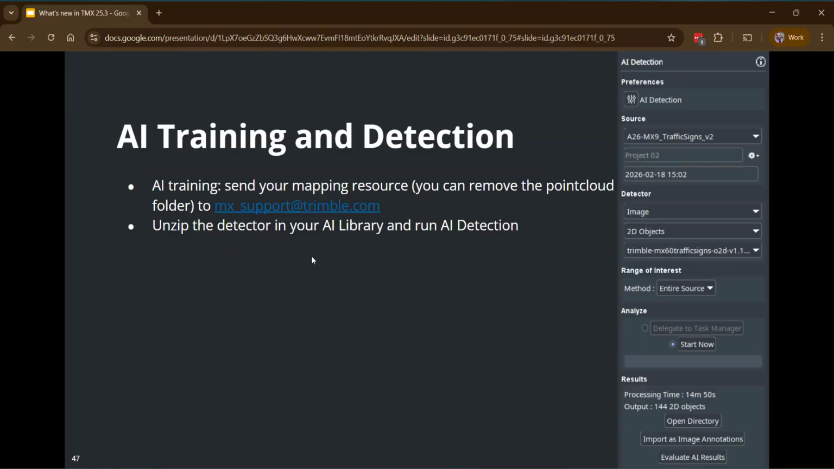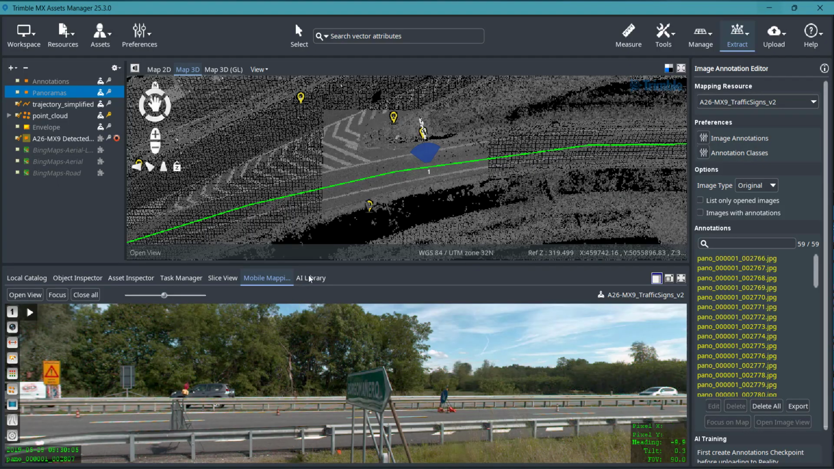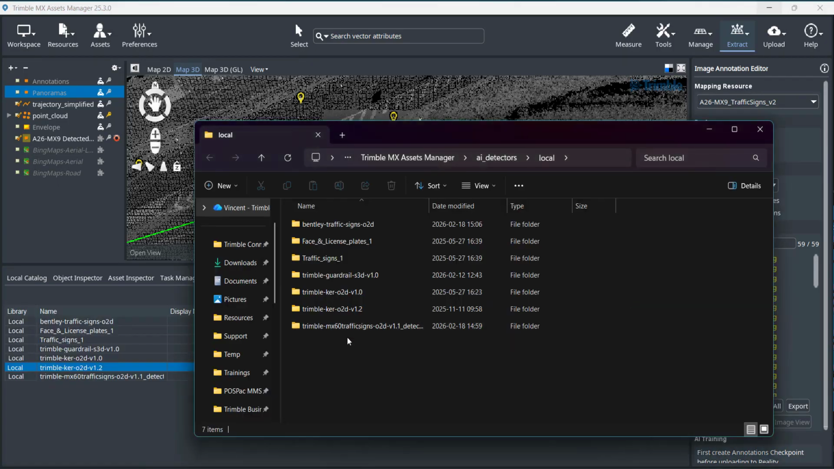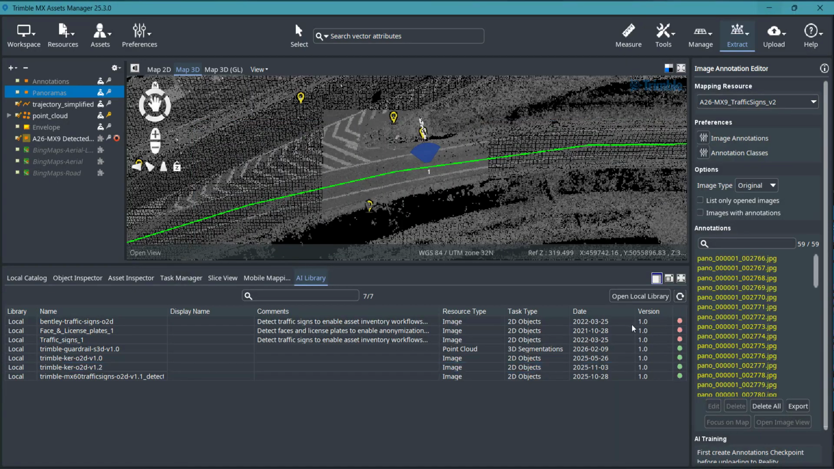So now I have my annotated mapping resource, and I can send it to mxsupport@trimble.com and ask them to use it to train a new AI detector. Then we'll send you back a detector. You have to unzip it and paste it in your AI library, and then you can run AI detection. So again, you go to AI library, open local library, you unzip the file, the folder here, and then you refresh and you'll have your detector.